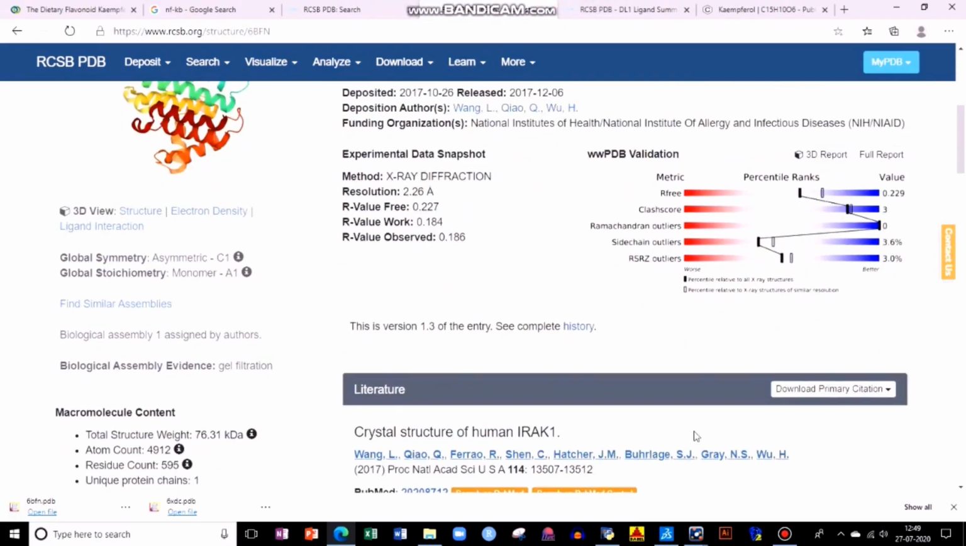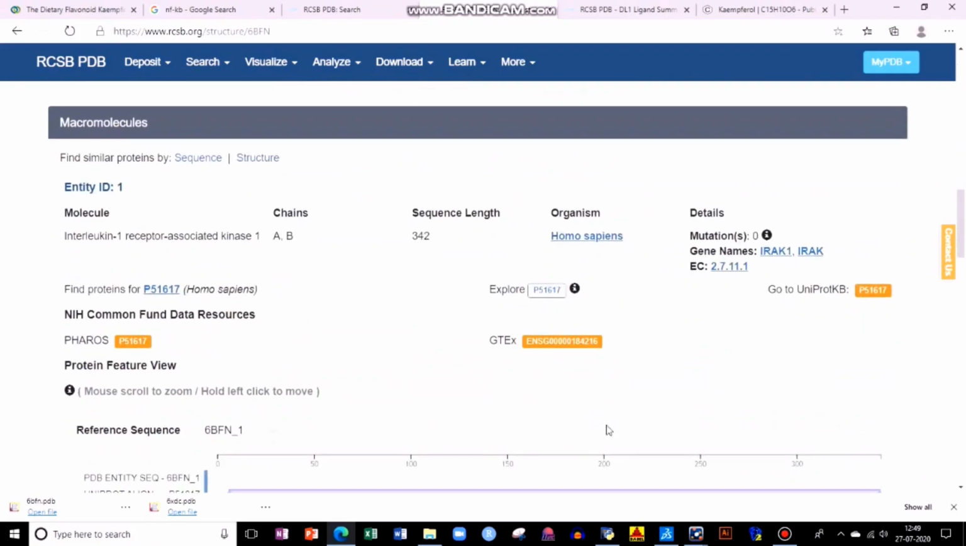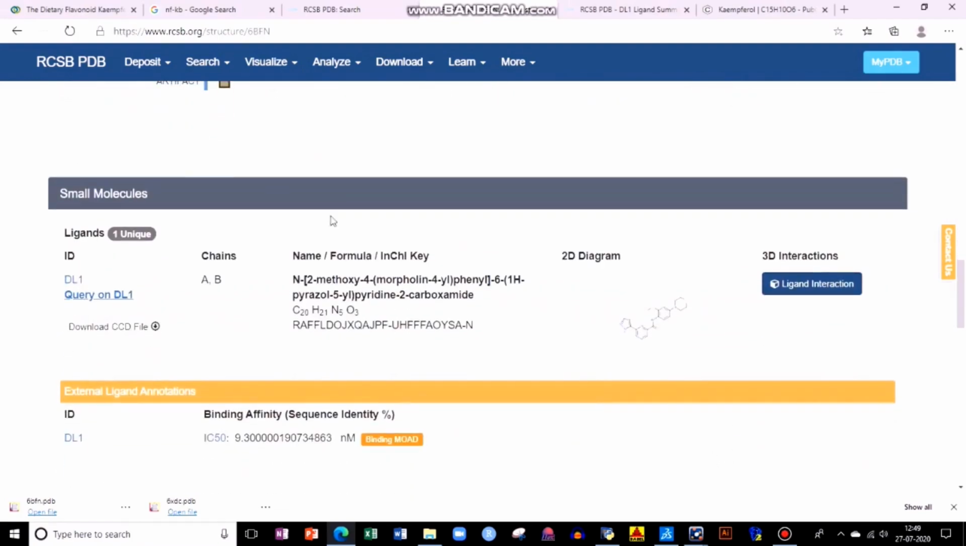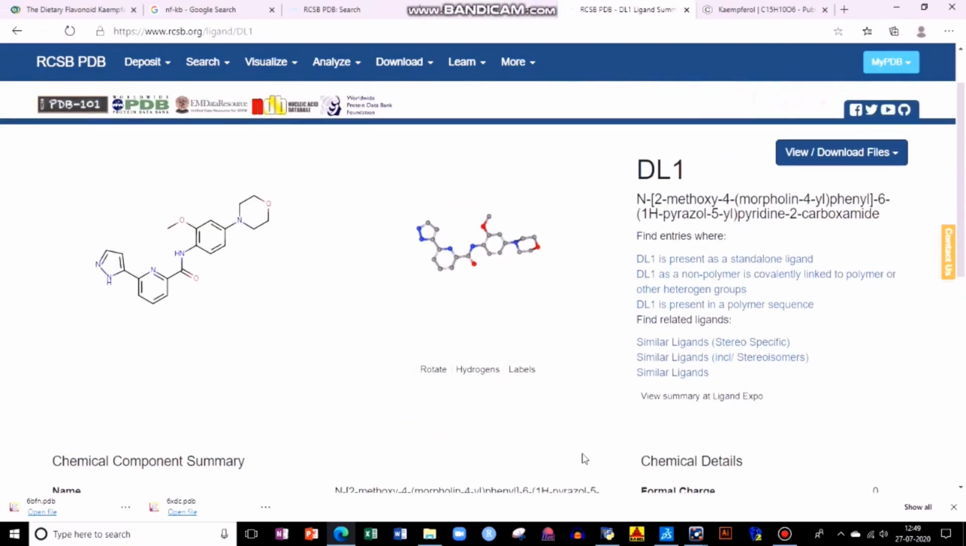Now you need to identify the native ligand on your receptor. Okay, so you need to scroll down. Yeah, here you have a ligand, DL1 ligand, which is a native ligand. Which is already present in that PDB, in that structure of 6BFN. So this is your DL1 ligand, native ligand. I'll tell you why this is useful.